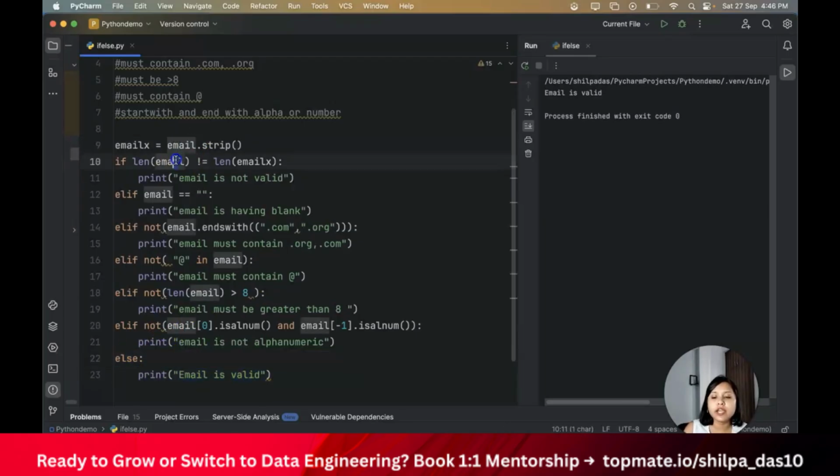Now you see all the conditions are met, and that's why it goes ahead and prints email is valid. It will first check the email length, because I have stripped it, and see if it's blank. Then it will check if it's not ending with .com and .org, then it says you need to have .com and .org. If alpha is not there in the email, it will say it must contain alpha. And if the length is not greater than 8, it must be longer. And if the first letter and the last letter are not alphanumeric, you have to have an email which is valid.